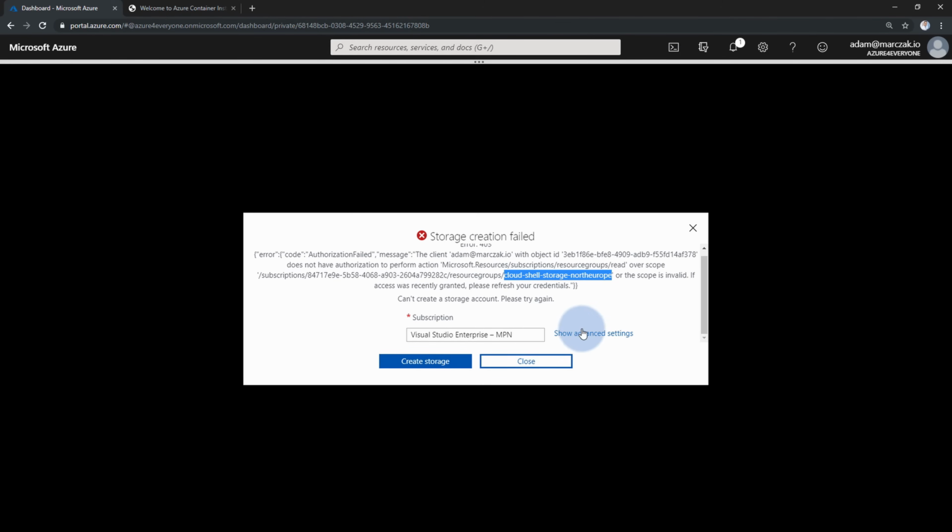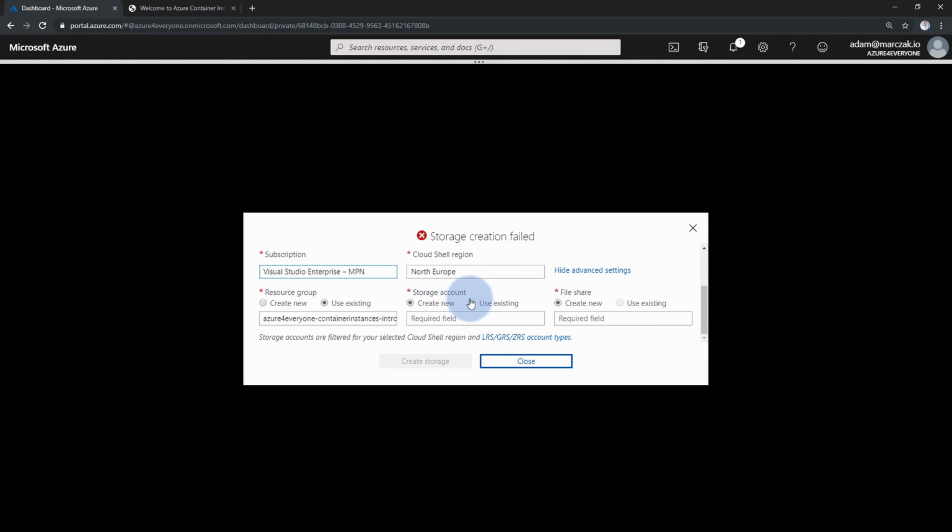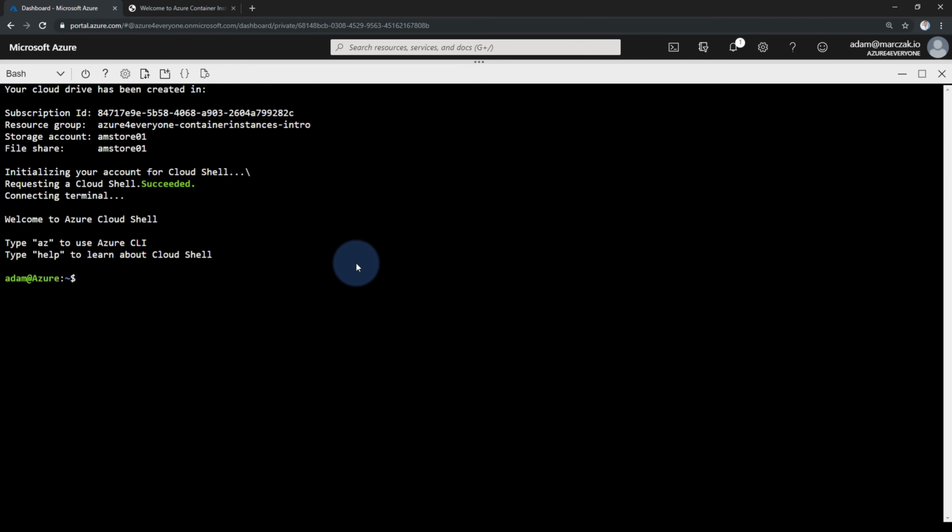So if you encounter this error, just click Advanced Options and select Use Existing Resource Group and create cloud storage here. So I'm gonna call it amstore01. And I'm gonna do the same for the file share. I'm gonna hit Create Storage. After about 45 seconds, my storage container was created and I'm able to use Cloud Shell.